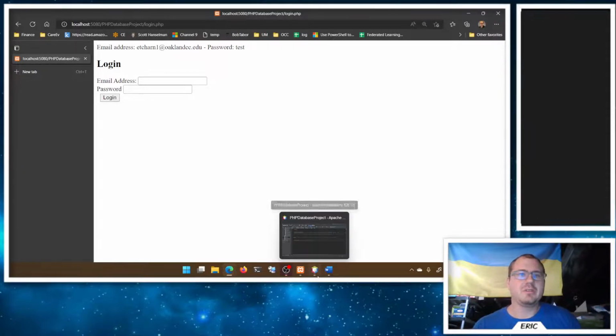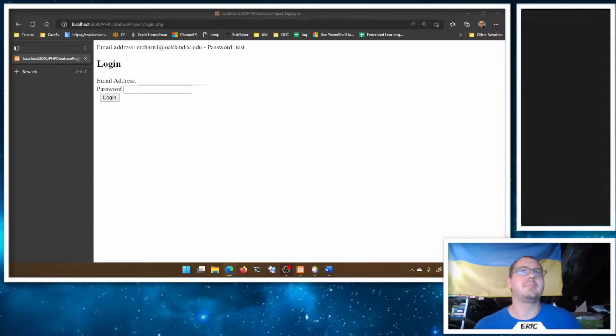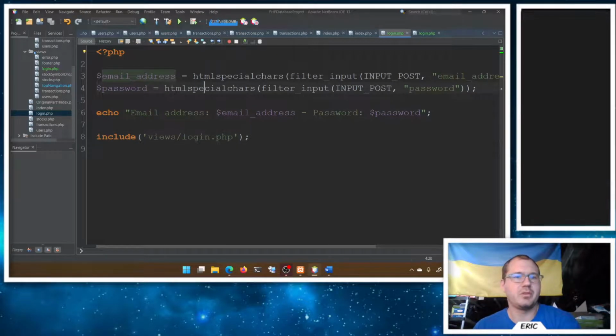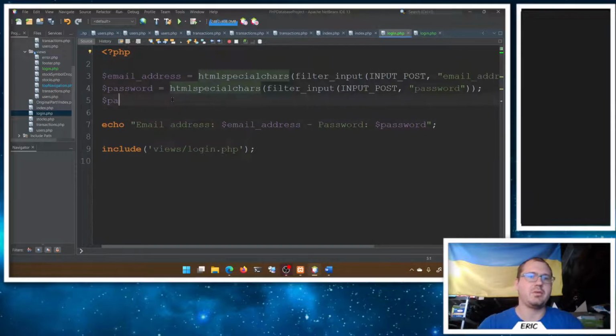Okay, and the next thing we want to do is convert their password to that hash. So anytime you're dealing with someone's password, you never want to use the actual password. You always want to use a hash, especially if you're going to store it somewhere in a database. So what we want to do then is get a password hash. To get that, there's a built-in function. It's called password hash.